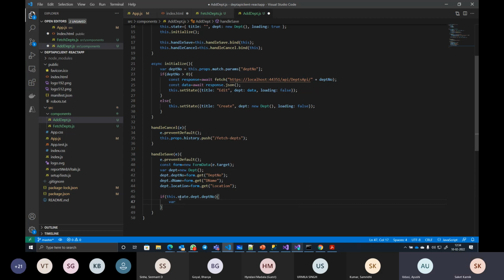We'll say var response 1 equals fetch. If I create this method as async, then I can use await also with fetch. But now I'm just going with the synchronous call. From where I want to fetch, this is the API URL. And then I need to pass the department number to it.